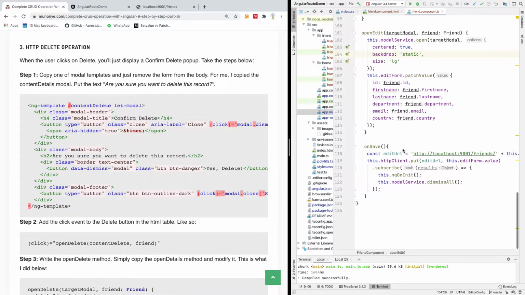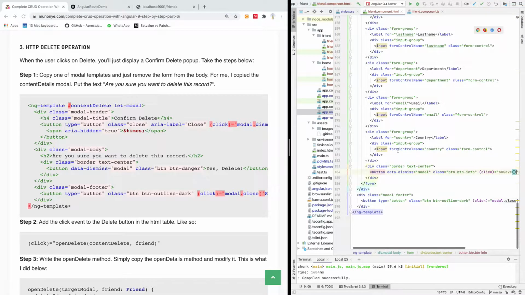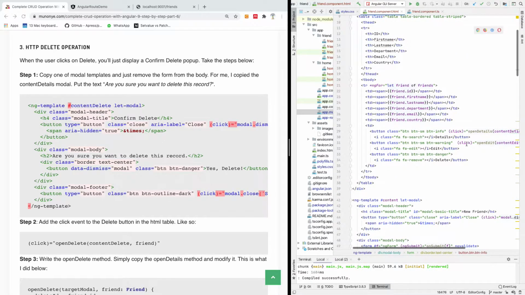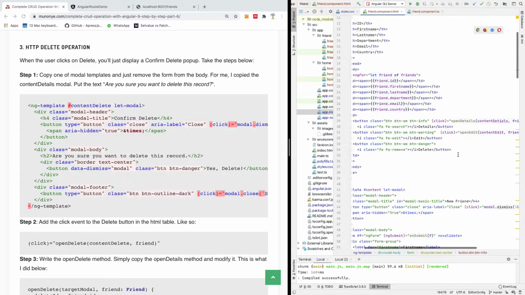When a user clicks on the delete button on the table, the record is not deleted immediately, but we display a pop-up window to tell him to confirm the delete action to be taken. So at this point, I'm going to add on this delete button right here a click event that displays the pop-up. So I'm going to add click, open delete.